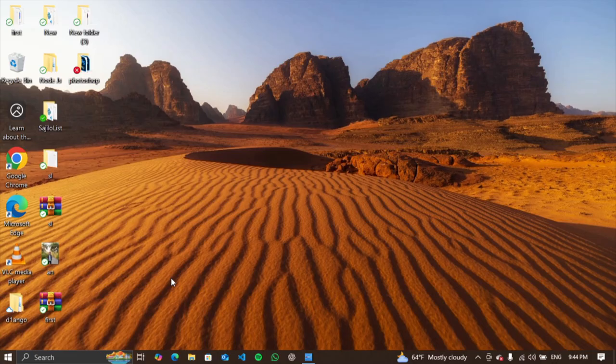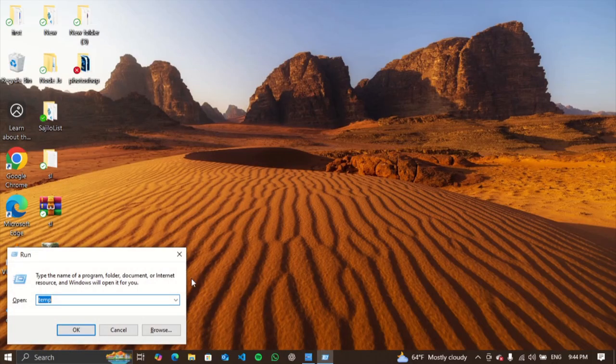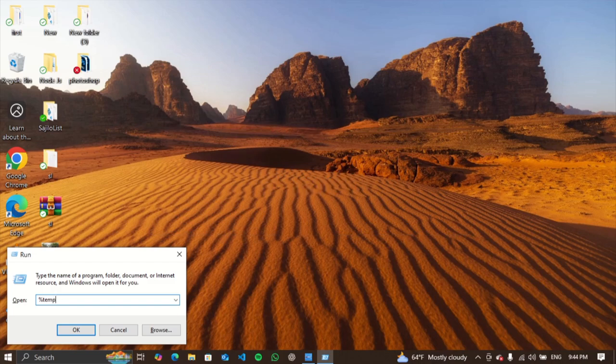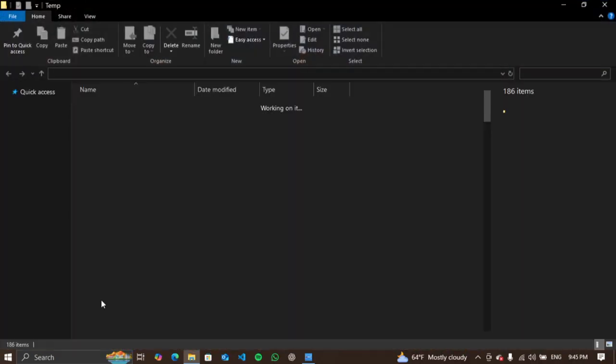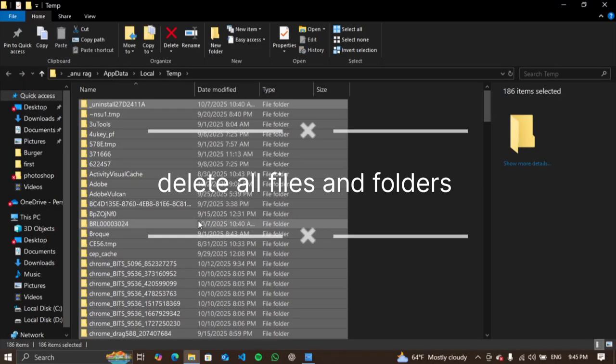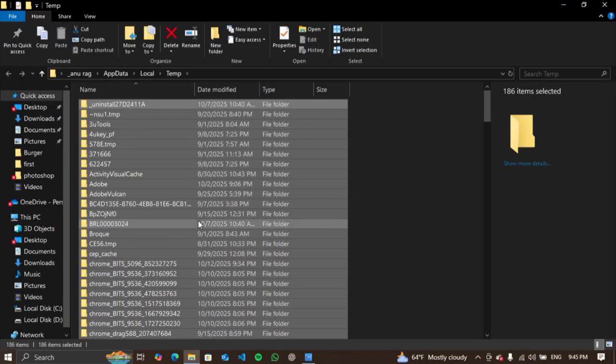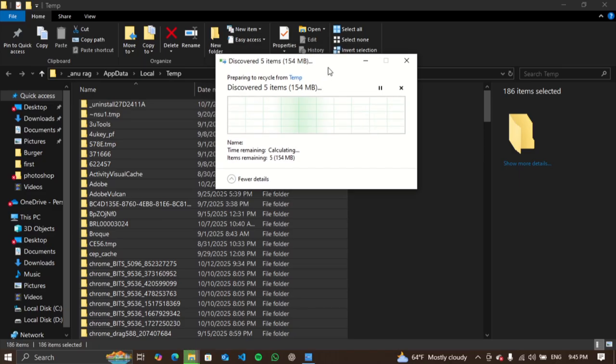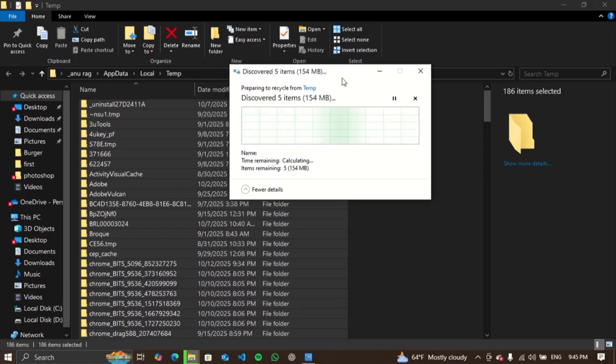Again hit Windows plus R and search for percent temp percent. Hit enter. Select all and hit the delete button. It takes some time.